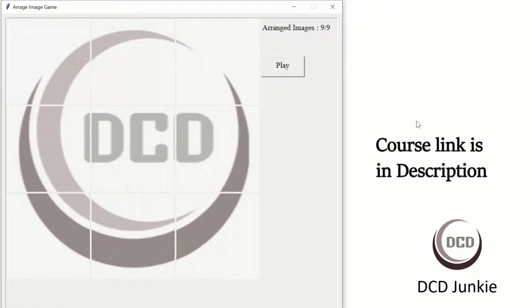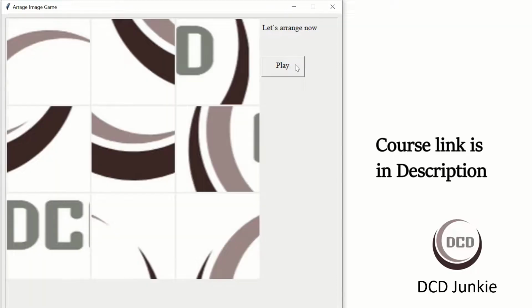So this is what the game would look like. We have one image. As you can see, the image is broken into 9 parts, and here it is saying that we need to arrange these 9 parts. Right now 9 out of 9 images are at the correct position. Once you click on play, all the images would be at different positions, and then we need to arrange them. So let me just click on OK.